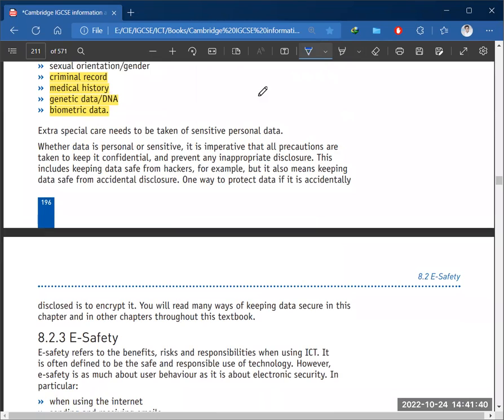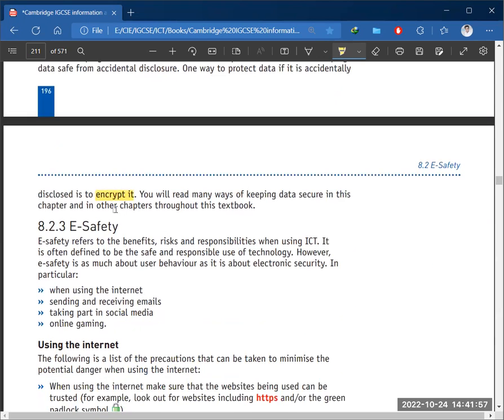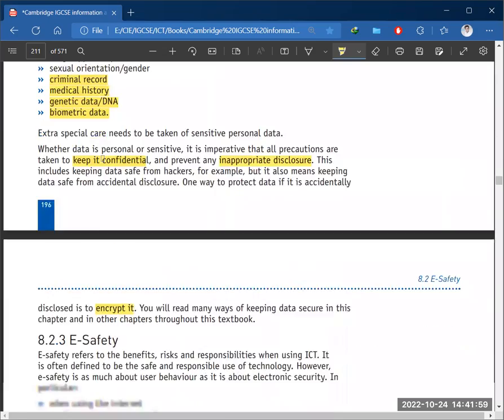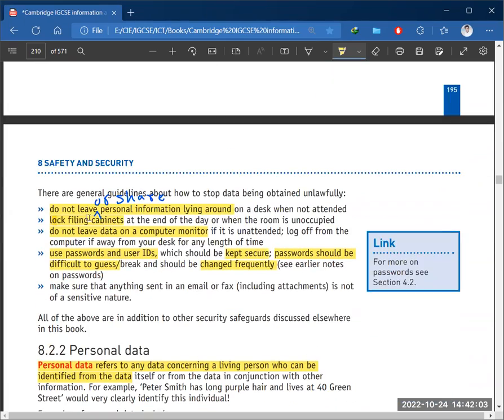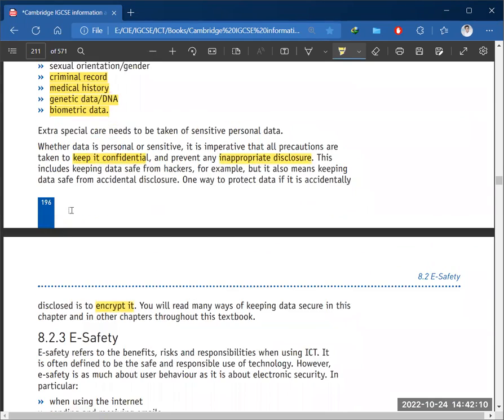Fine. And now what ways to protect it? Well, you must keep it confidential and prevent inappropriate disclosure. Basically, don't share it with people you don't know. Don't share it with strangers. And to keep it safe is to encrypt the data. That's it. Encrypt it to keep it safe. Use strong passwords, change them frequently, log off your computer, all of that.